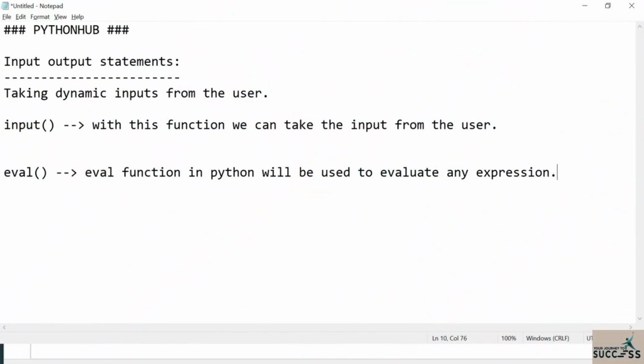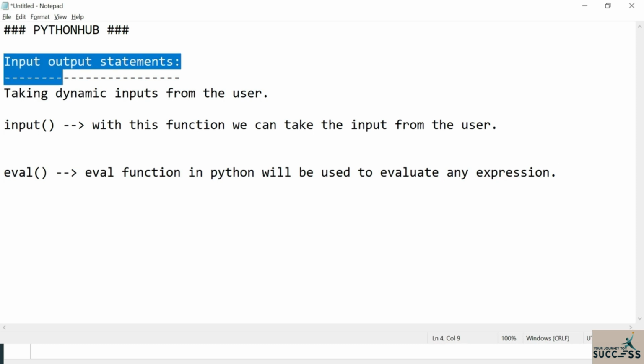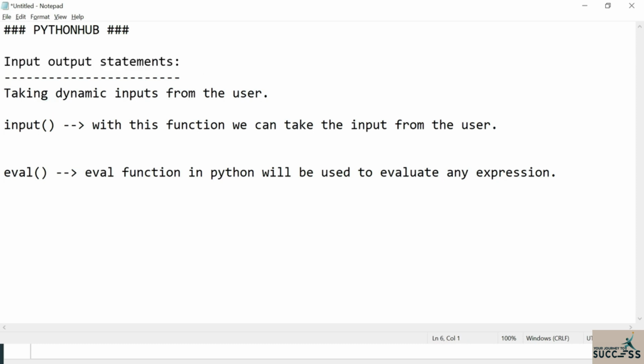In this tutorial we are discussing the second part of input statements. Like in the previous video, we discussed the input function, right? With that input function we can take the input from the user.